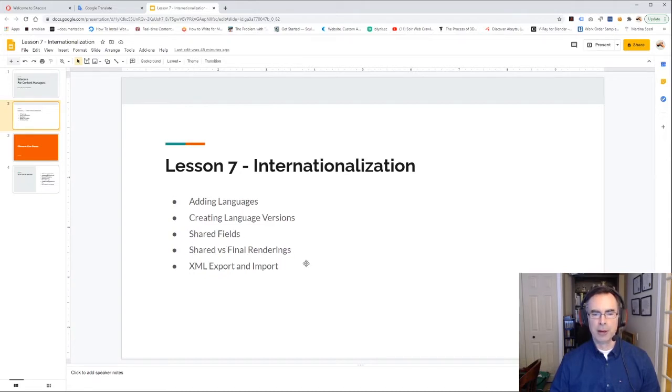Shared versus final renderings. You may have seen this when we did some work with presentation details. I'll explain how these two concepts work. And we'll do an XML export and import. And this is a workflow that could be used to send content to a translation service.